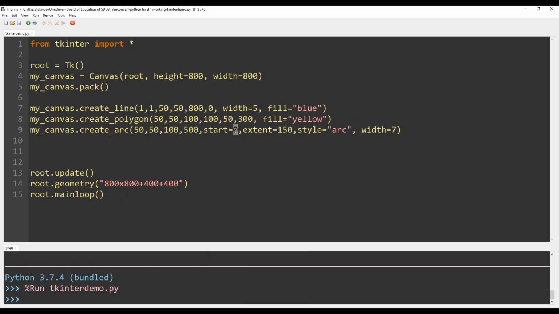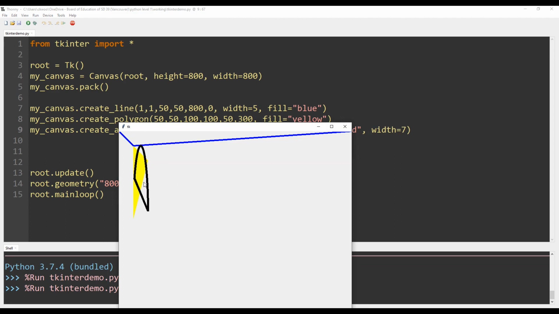Starting at 0, so this is like starting at angle 0 and extent 150, so it's like how many degrees that the angle extends for. And the style can be arc, or I think there's other ones like chord. So that fills in a line there.